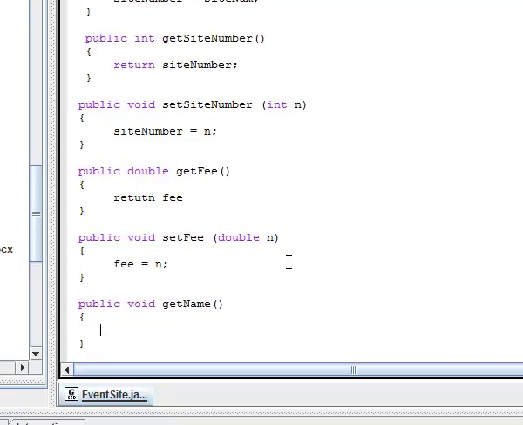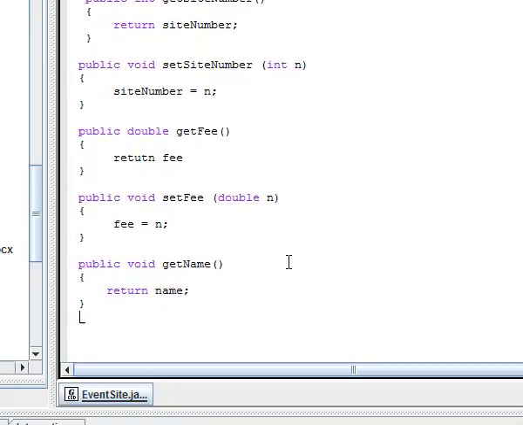Almost finished here. Just got one more name to do. And then we'll compile.